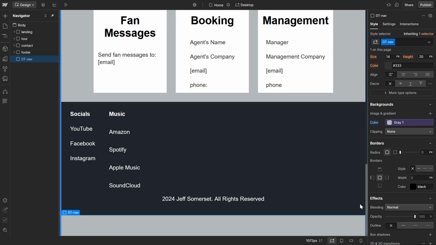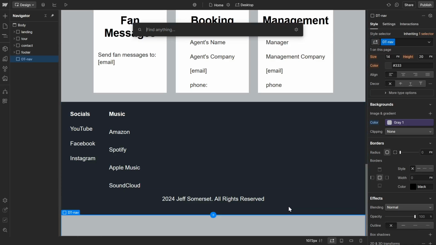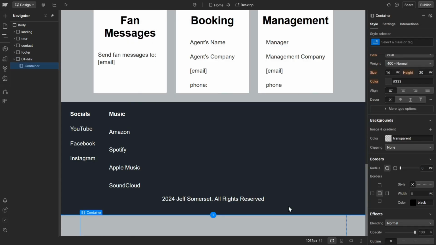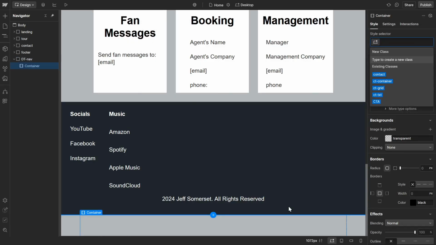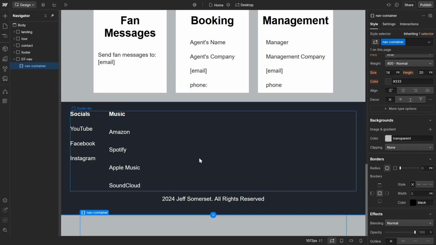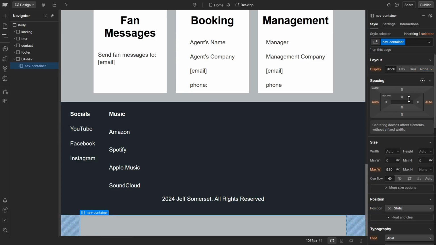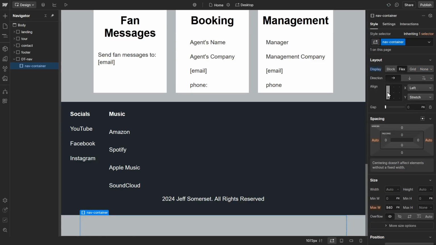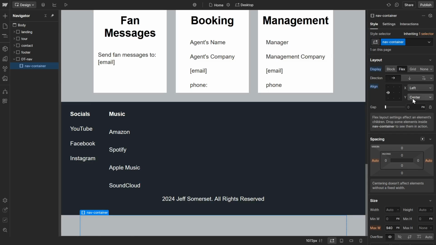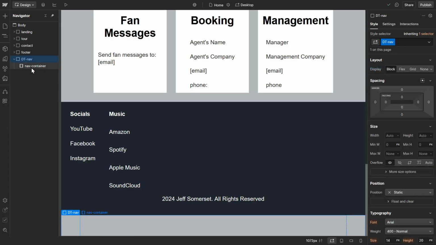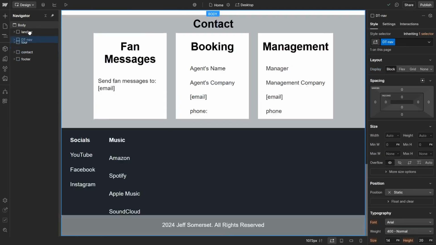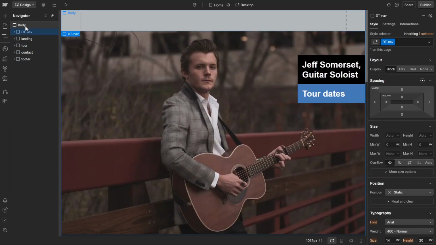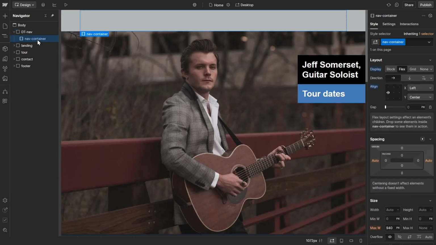The next thing we're going to do is add a container. So let's name it nav container. With the navigation container still selected, we're going to set it to a flex and we're going to set it to left center. So the next thing we're going to do is click on DT nav within the navigator and we're going to click and hold and drag it all the way up. Make sure it's below the body element. And we're going to fan this out and click on the nav container again.